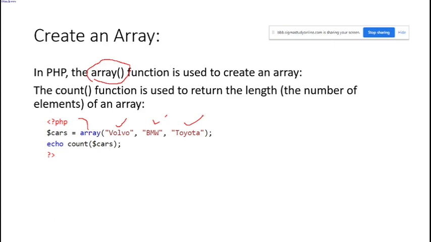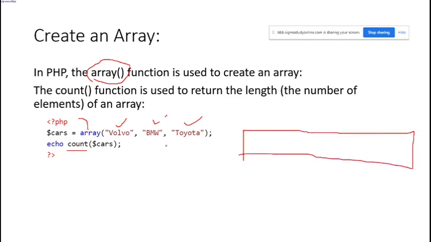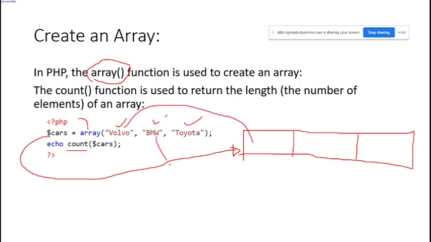And if you want to count how many items are there, you can use a function called count. This will count how many elements. These are what we call the elements of the array. Now what happens when you create an array? It creates an array like this, and it is saved by this name, $car, and here there are 3 values. These values are saved. So this value will be saved here, and this will be saved here, and this will be saved here, like this. That's what happens when you create an array.